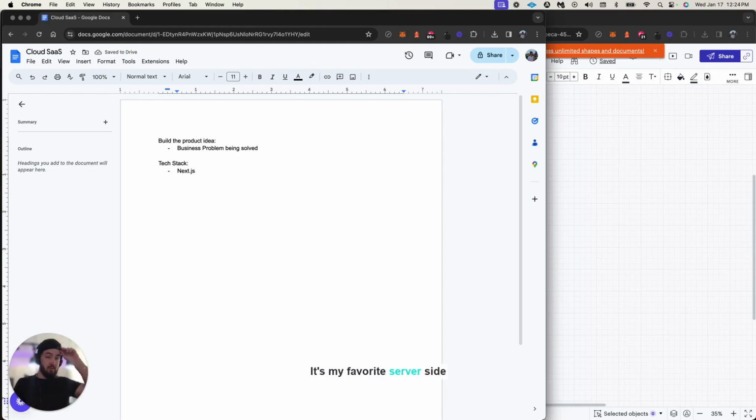It's my favorite server-side rendered framework because we can handle the front end really well, and we can integrate with APIs really well. So that's a strong start. This is our front end framework, and I know it would set us up for success. But if you're building a SaaS, feel free to use the framework you're most competent in, whether it's Angular or Svelte or Solid.